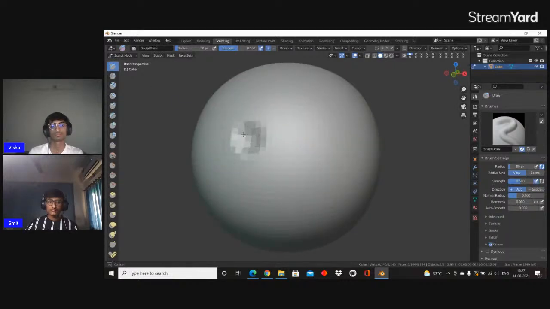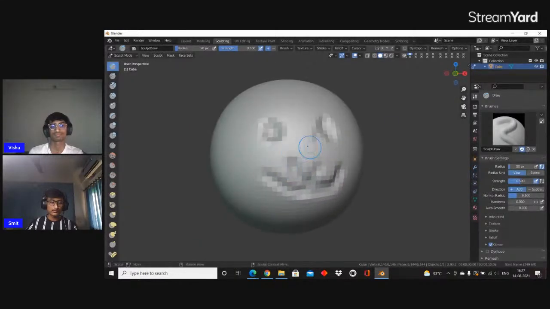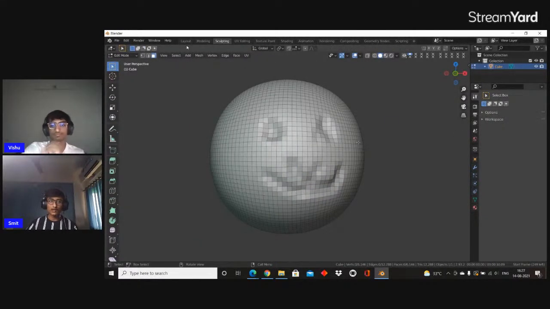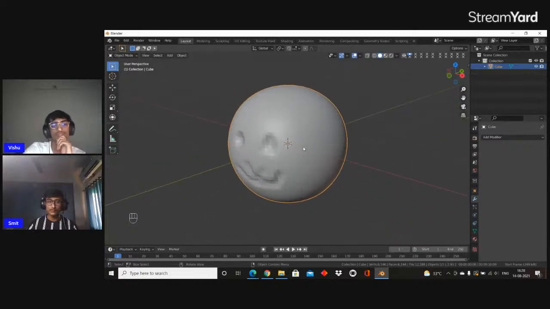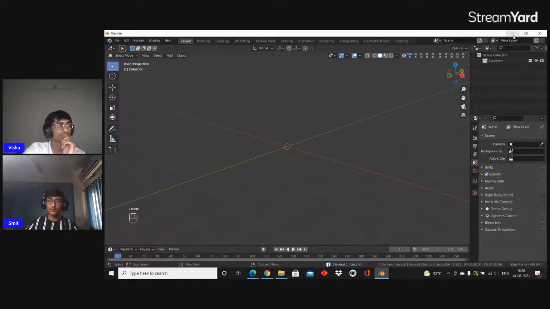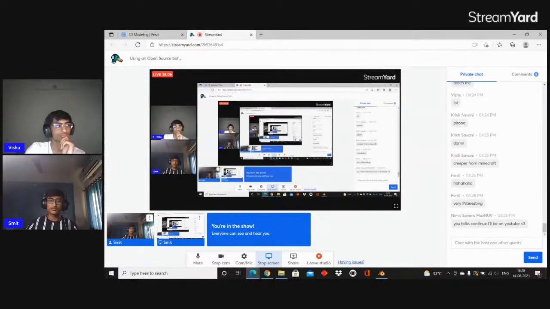You can sculpt out and make something. So this is just to give you a proper idea of what is the idea behind different modeling types. So this was sculpting. Next one, Vishesh.